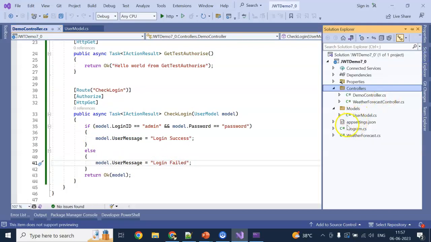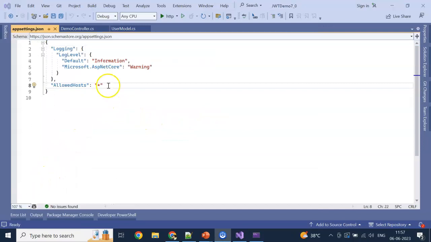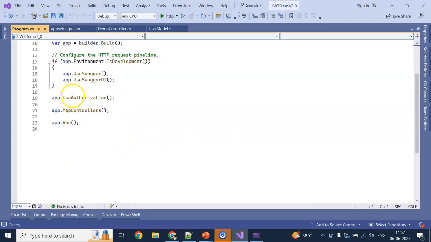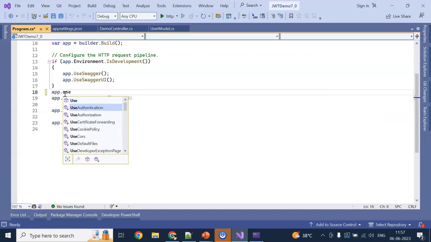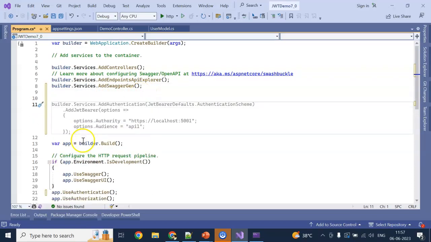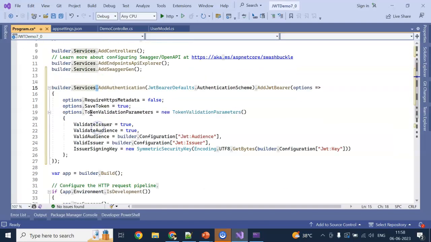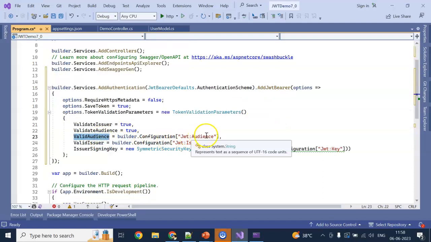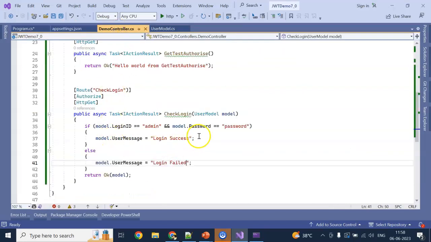Now go to our program.cs file and appsetting.json file. We need to add our keys here. In appsetting.json, I have added my JWT key, issuer, audience and subject. Next, go to program.cs. Before authorization, add app.UseAuthentication. And after the AddSwaggerGen, I have to add my authentication service. You can see it's coming automatically. So I have added builder.Services.AddAuthentication, AddJwtBearer, and it is taking the audience from our JSON file, appsetting.json, and the key.